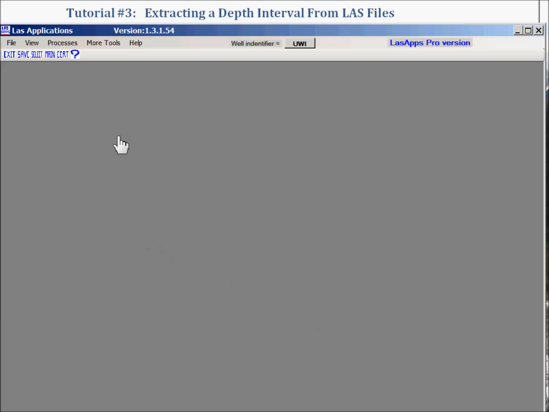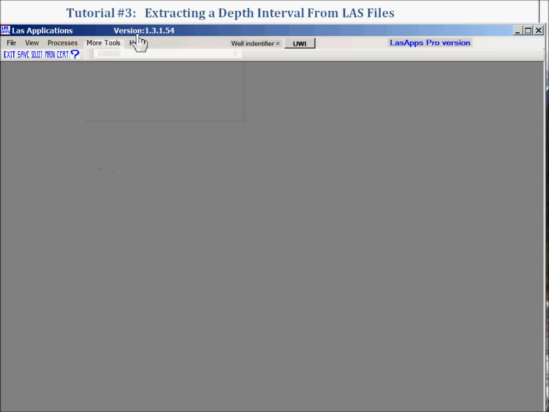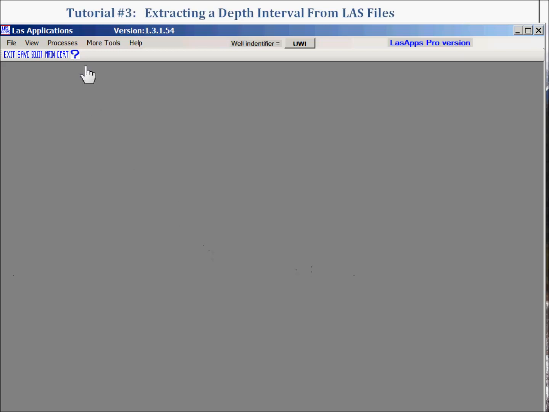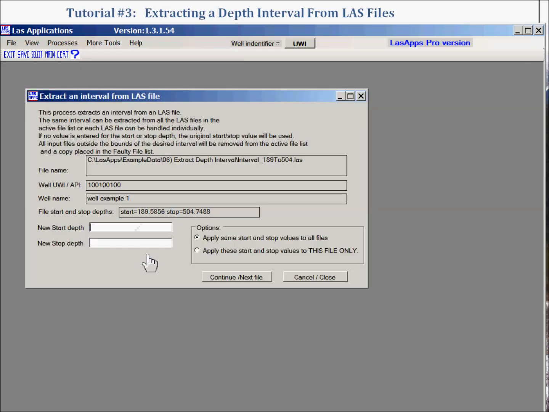The Extract Depth Interval is under More Tools, and it's right here. If this one is grayed out, then you're working with the free version of the LAS application software, and you will have to get the commercial version. To get there, have a look at the help file under license info, and you can put your install key in here, or you can get your 30-day free trial. So back to processes, More Tools, Extract Data.